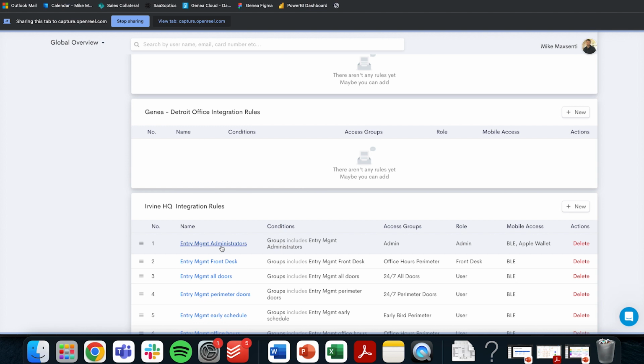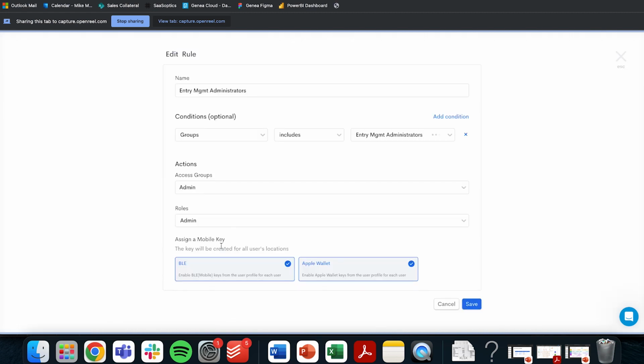It runs on a set of rules that are set up based on your groups and other attributes inside of Azure. So if we take a look at the entry management administrators rule, it'll show us that if you belong to that group inside of Azure, it's going to add you into the Irvine office. It's going to give you admin access to all doors. And it's also going to give you a digital credential, both an app-based digital credential as well as Apple Wallet, right? This is the future of access control management because it's end-to-end provisioning, completely automated, including giving the user a credential on their phone. Wow. And you don't have to lift a finger, right? Once this is set up, it runs itself and you're good.